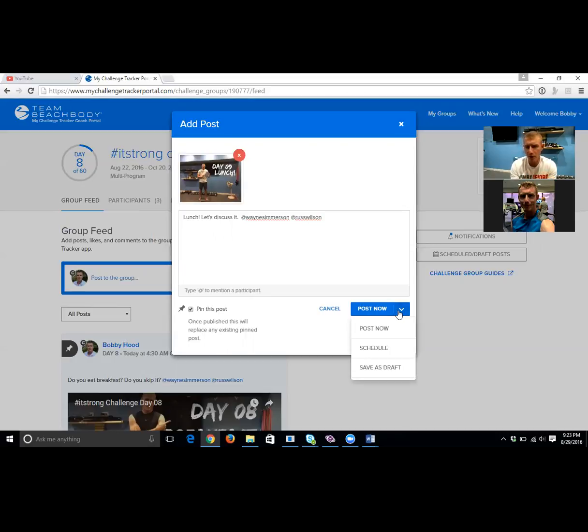Now from here, I'm going to hit this little arrow down, and I'm going to choose schedule. If I wanted to, I could post it now, or I could save it as a draft, but I'm good with this for now. So let's go ahead and schedule out this post.